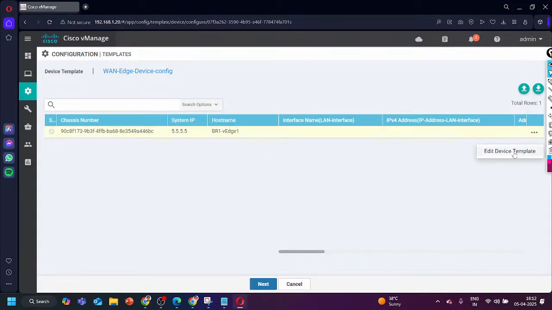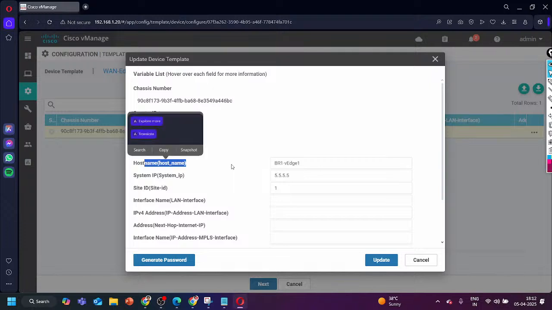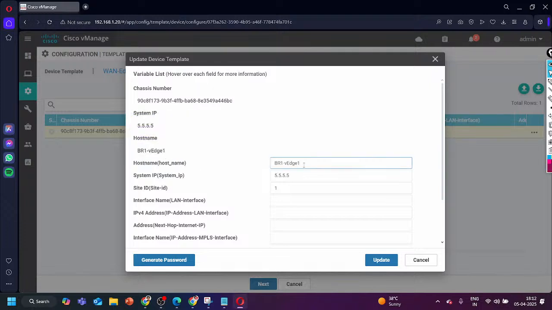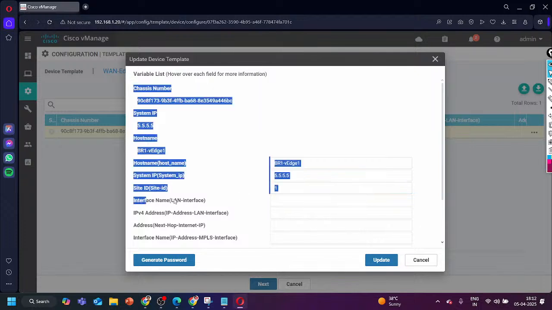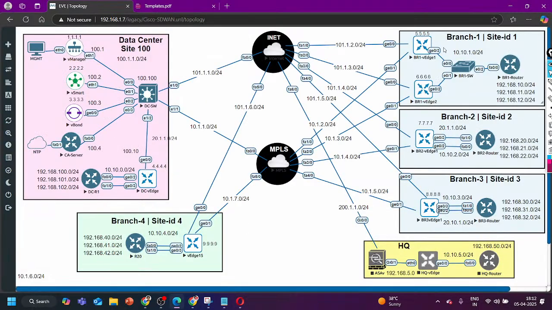Click on this 3 dot and edit device template, and now you can see it is asking you for the host name. First of all, the host name should be branch 1 VS1. It has already been selected from the vManage. System IP 5.5.5 and site ID should be 1. Then the interface name, LAN interface. What is the name of your LAN interface? The name of my LAN interface is G0/2. You can see the LAN interface is 0/2.